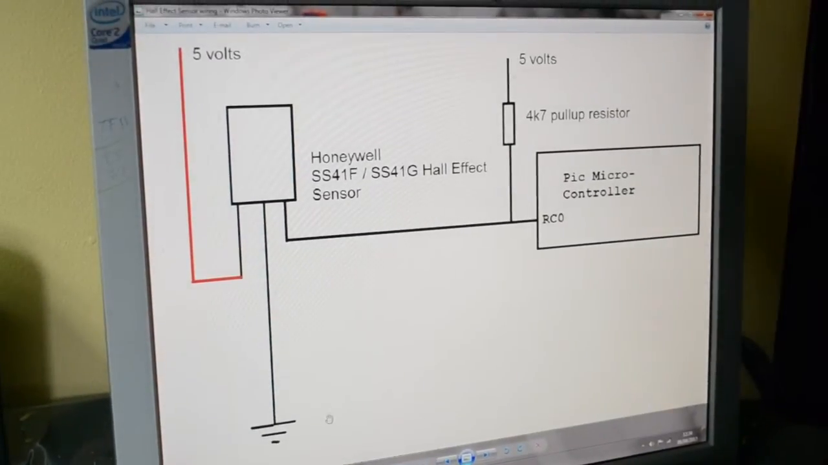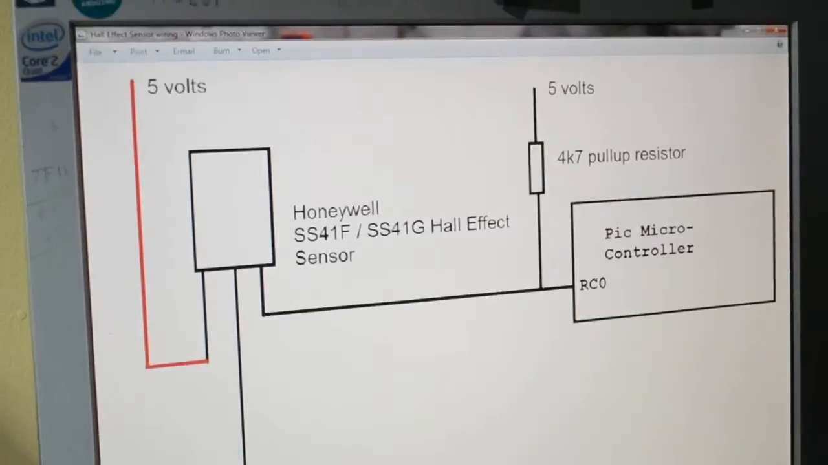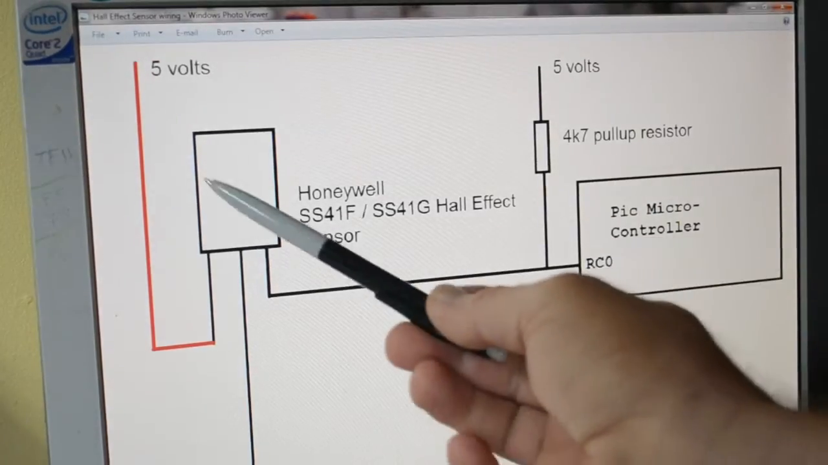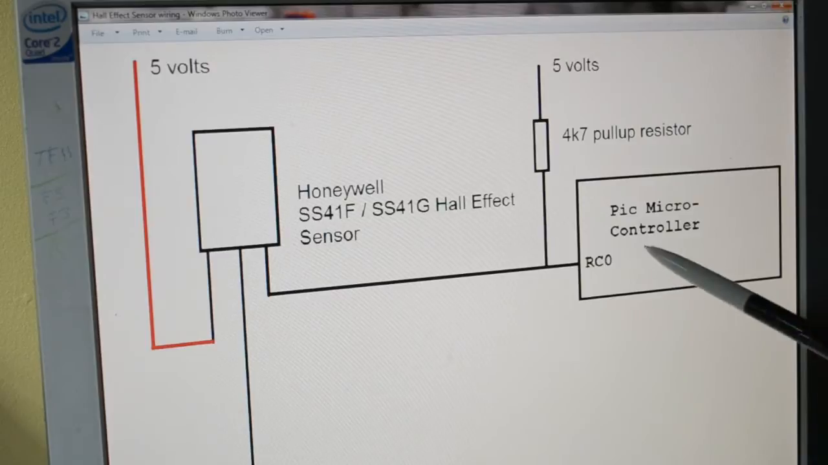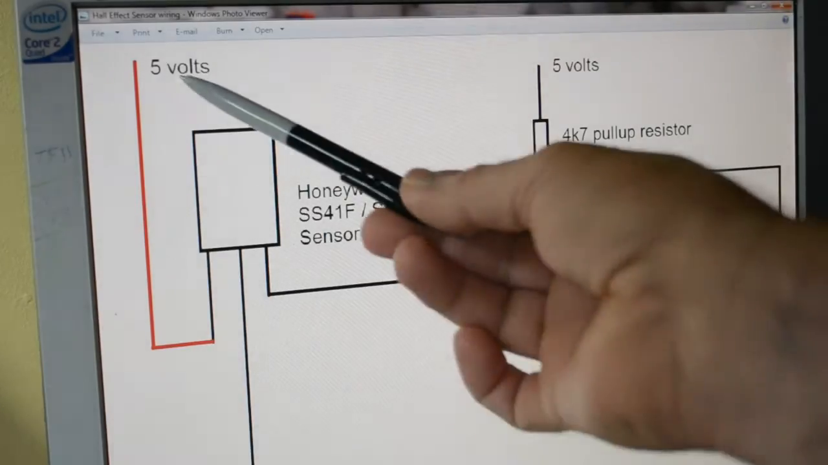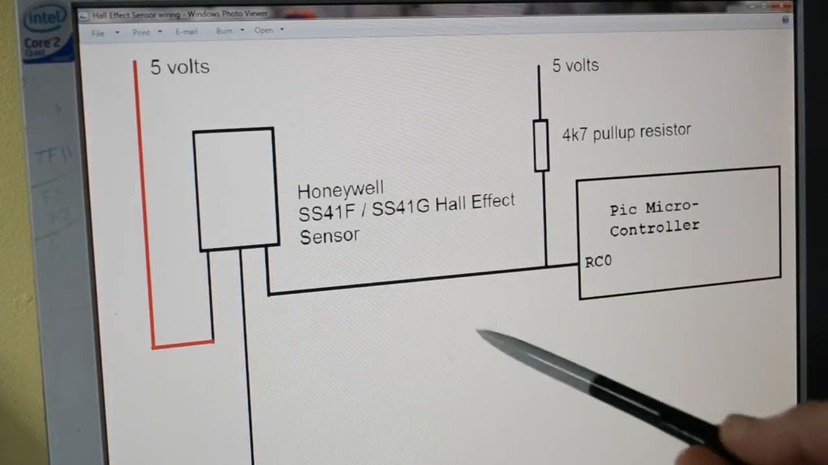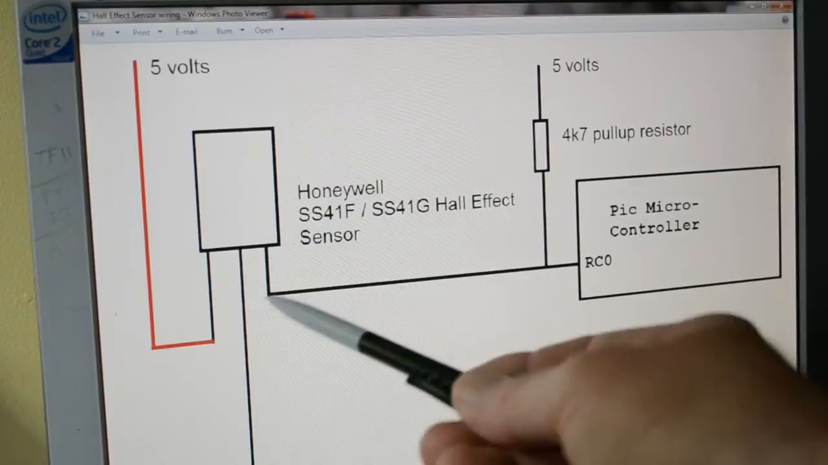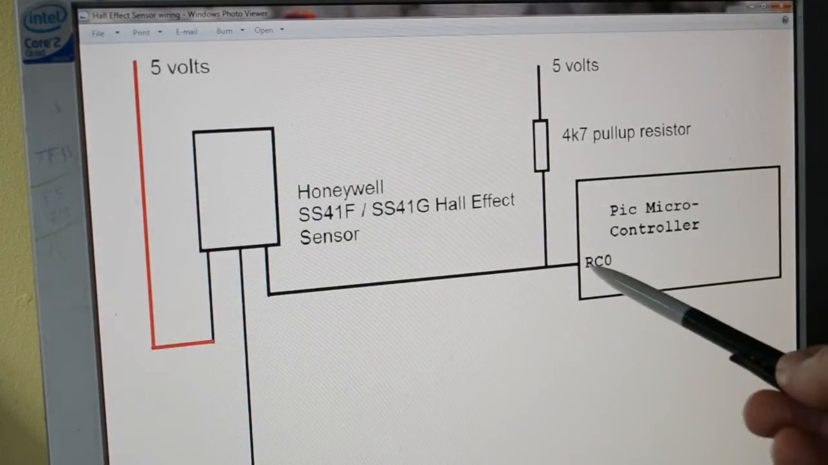So obviously earth down at the bottom. 5 volts to the sensor. The sensors can actually take 4.5 to 24, but obviously if you're running a microcontroller, you don't want any more than 5, maybe 3.3 depending on what you're using. 4K7 pull-up, three simple wires for the sensor: supply, ground, and then out. So I've got it running into port RC0.